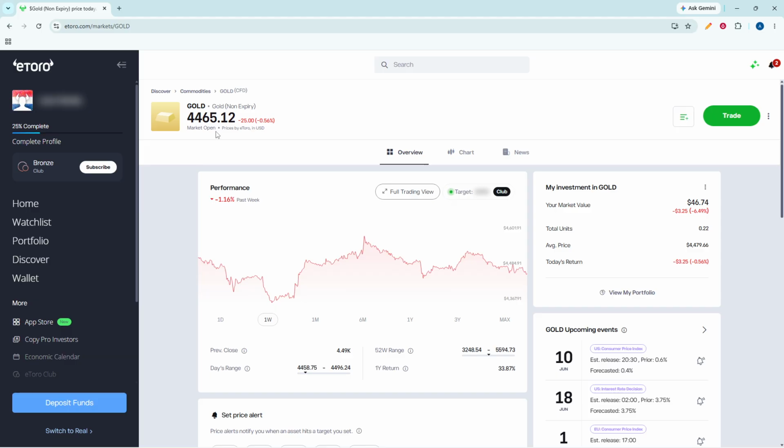If you want more detail, you can optionally select Full Trading View. This gives you additional market information and a more expanded layout, which can be useful if you're doing a deeper review before placing a trade. While this step is optional, it can help you better understand the asset's trading environment.